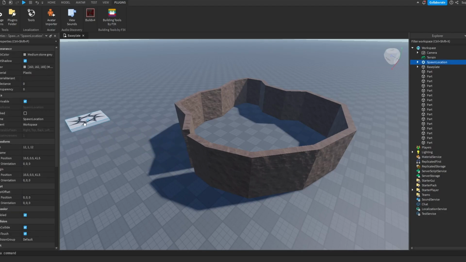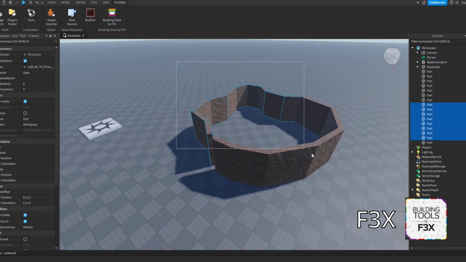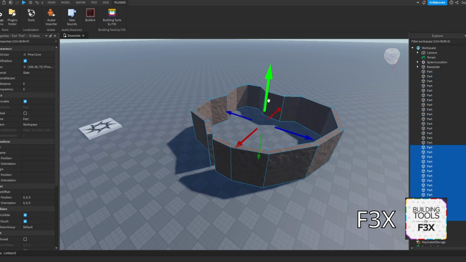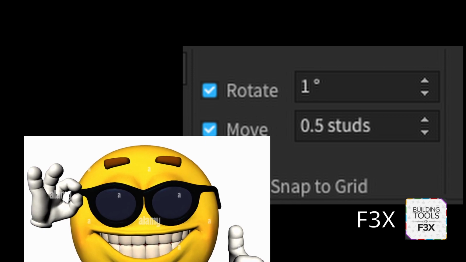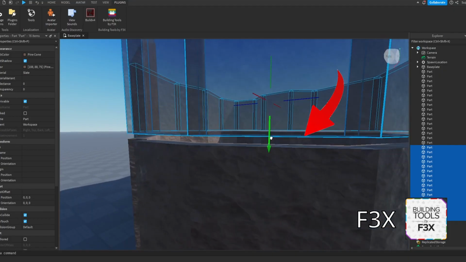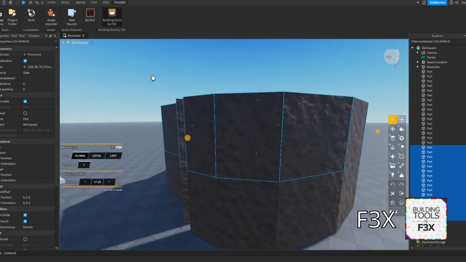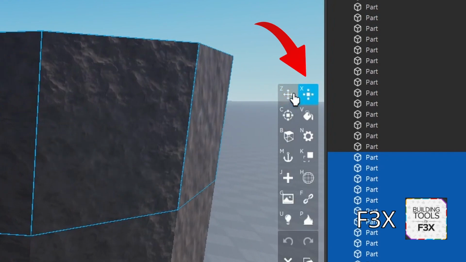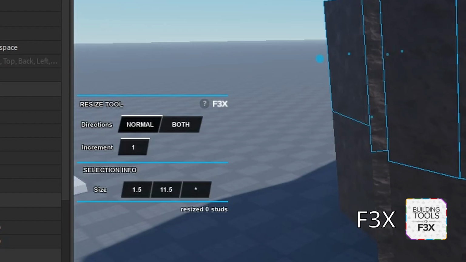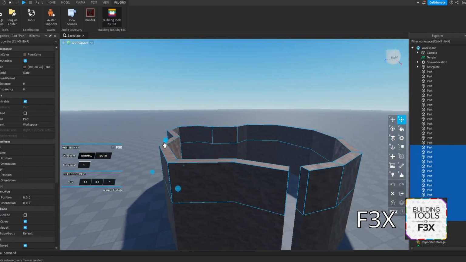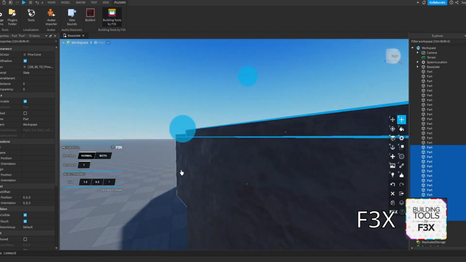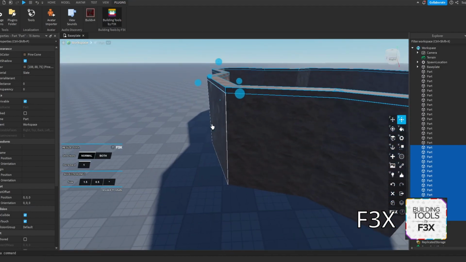For what we will be doing now, we will need this bonus plugin called F3X, which you've probably heard of before. So duplicate everything, move it up after making sure the move snap is something like 0.5 studs. Move it up so the bottom of the duplicated parts touches the lower parts, and then open up the plugin. On the right side you will notice a bar of tools. Select the scale tool, look on the left side and make sure the direction is set to normal and the increment is 1. Then scale the parts from top to bottom so the height is only like 0.5 studs. This will be the grass, so make it look however you like it.